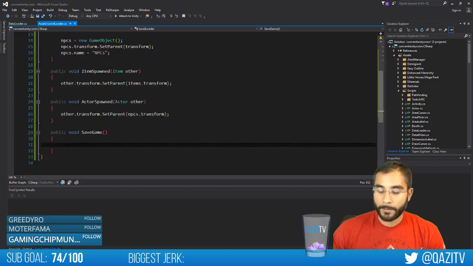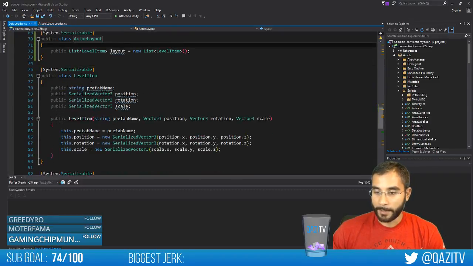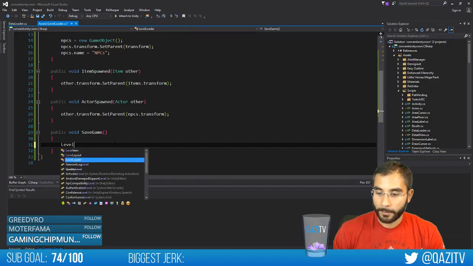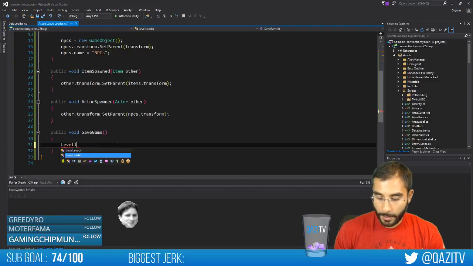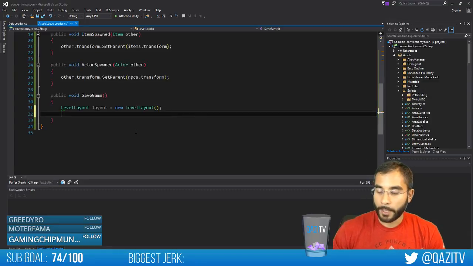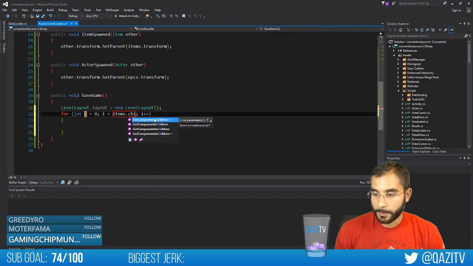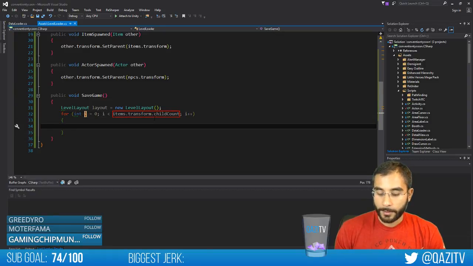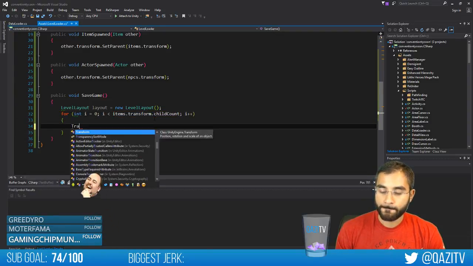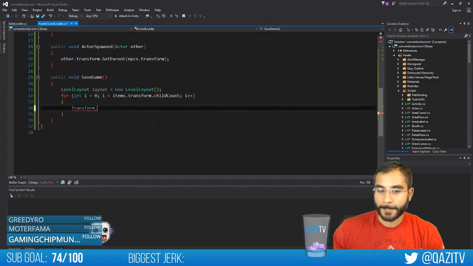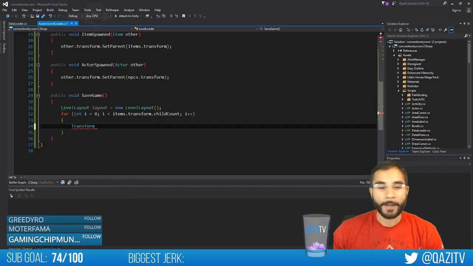So to save game, it's going to be pretty easy at first, right? We need to just create a bunch of level items. So we need to create a new list of a level layout. So we're going to say LevelLayout layout equals new LevelLayout. And then we're going to iterate over all of our children in items. So i is items.transform.childCount. Get all of our children. You know, we could just, no. We could store a list of it all the time, but why, right? We don't need it all the time.